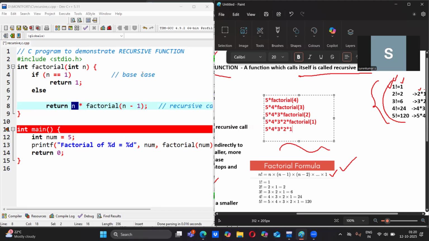Base case means nothing but stopping the infinite loop. Actually here we don't have a loop, we have not used a loop, but we are calling the function multiple times. You can see here multiple times we are calling. If you observe this area, after factorial 4 we are calling factorial 3, then factorial 2, then factorial 1. So after that we have to stop. That's why we have this condition. We have to stop, otherwise it will continue infinitely.